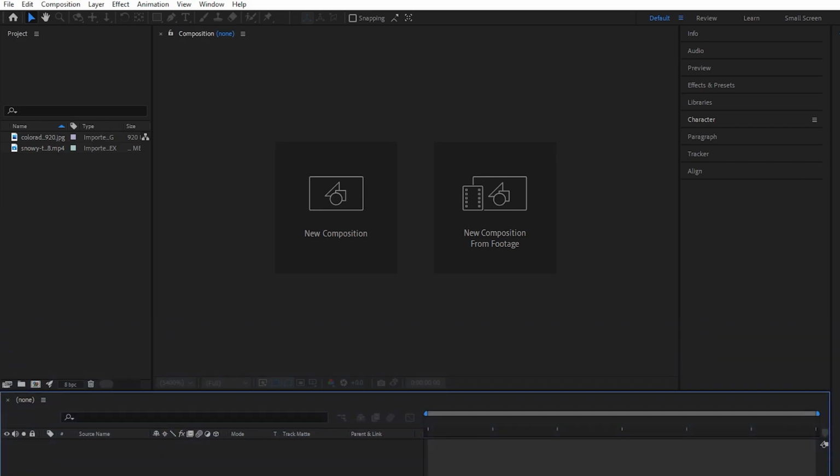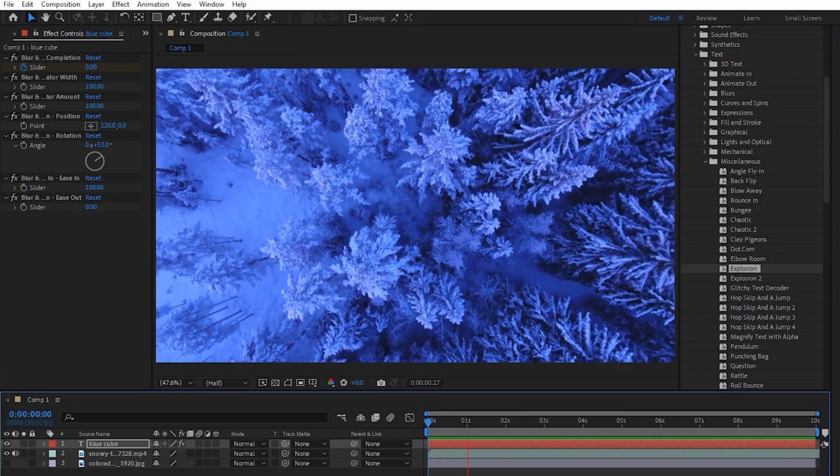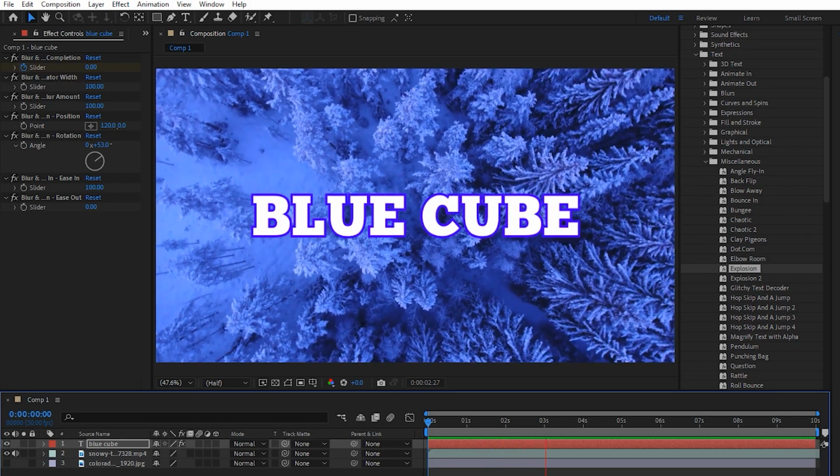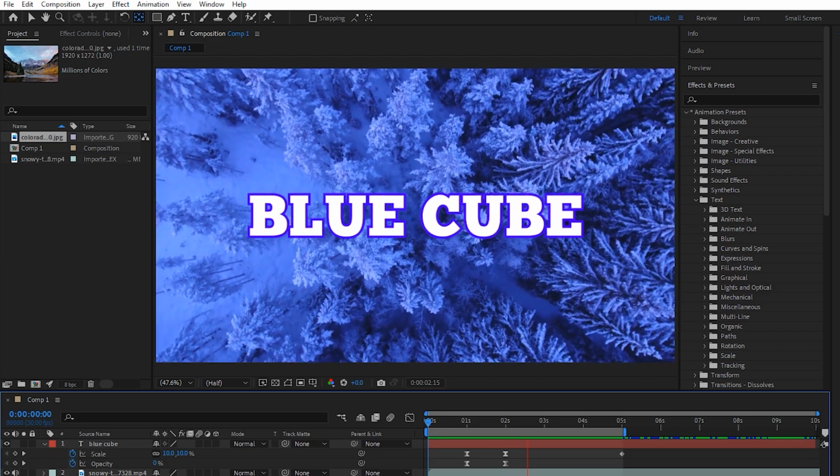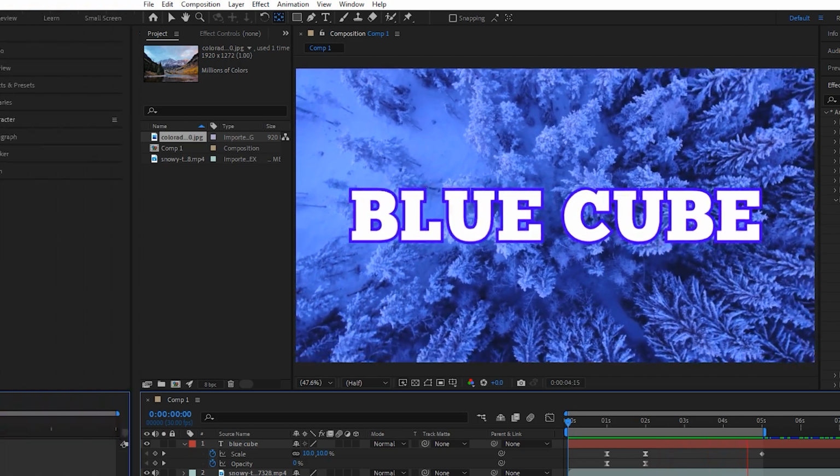Text animation is done in two ways. First, text animation using effects and presets. Second, text animation through transform options.